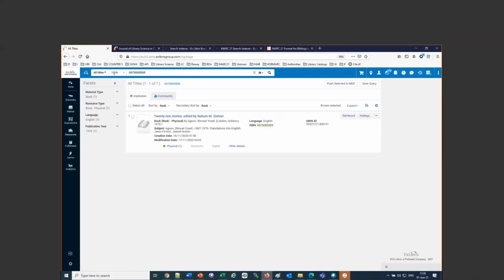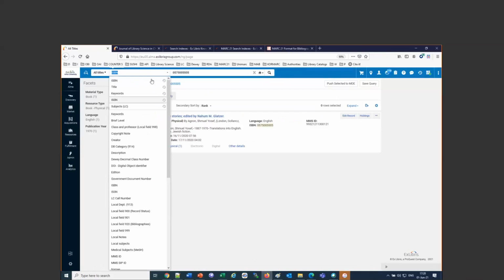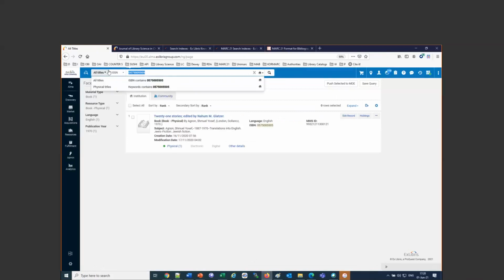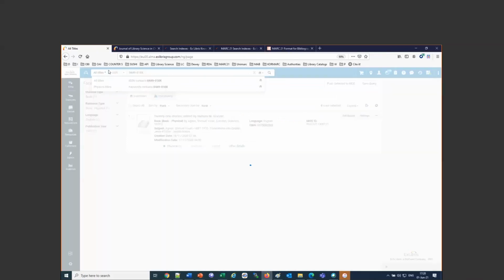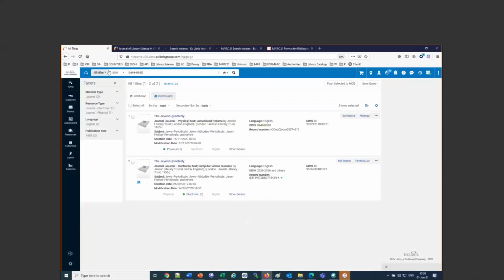So here we'll go by ISSN. And this one has both physical and electronic. And I'm linking to the ISSN, so it's linking to both of them.